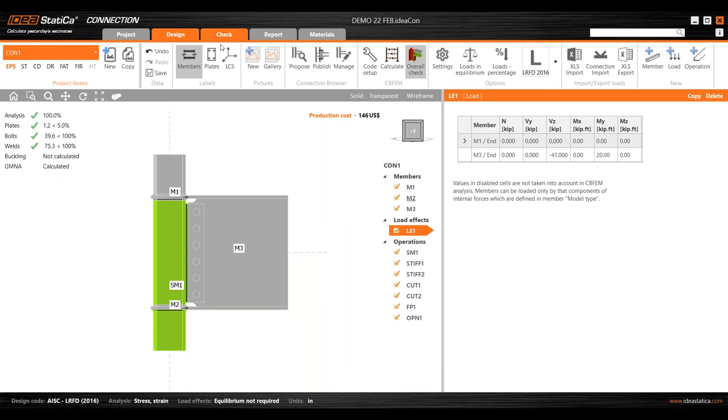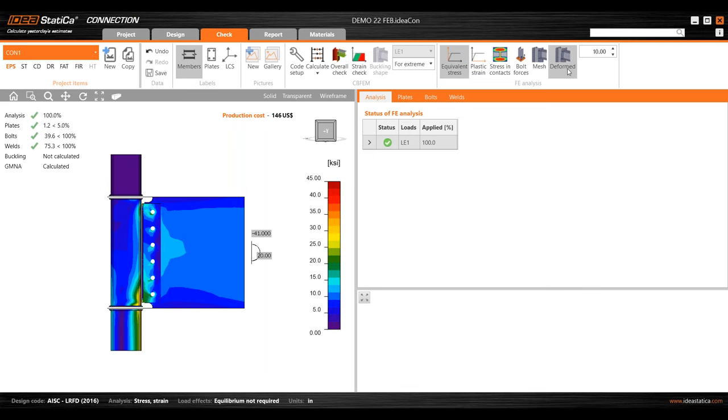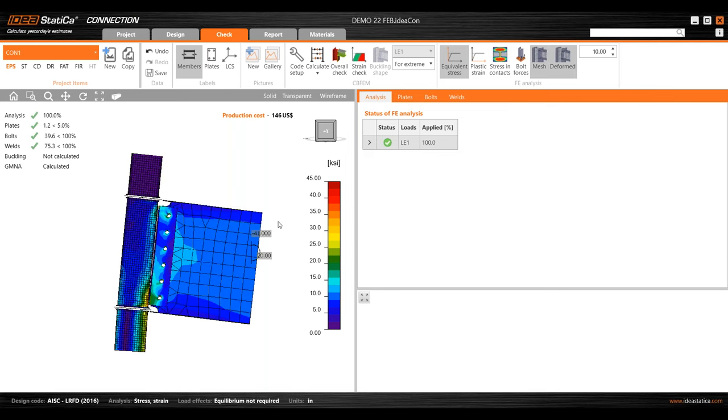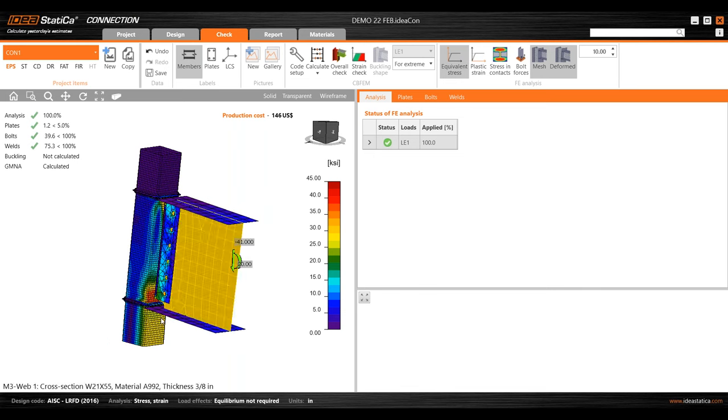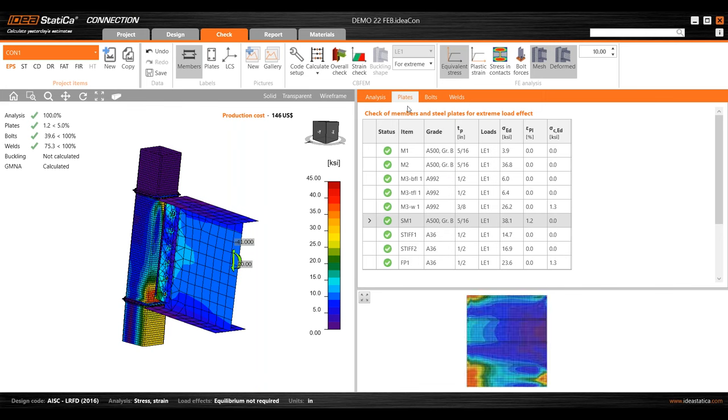And then let's review the deformed shape here. If we go to check, and then activate equivalent stresses, and activate the deformed shape and the mesh. We are just at the limit for SM1, if you see here in the plates results. We have some plastification on that one.